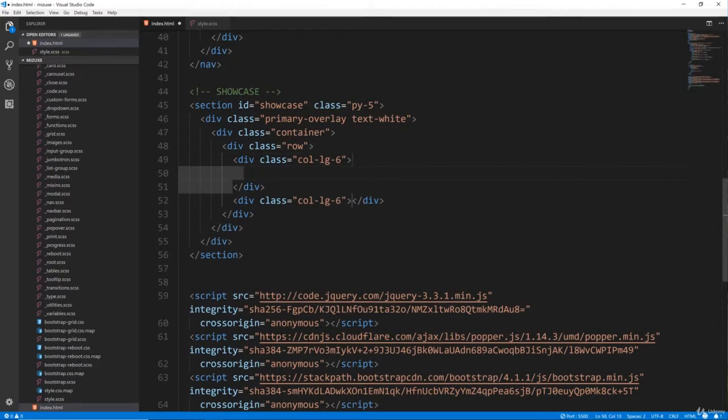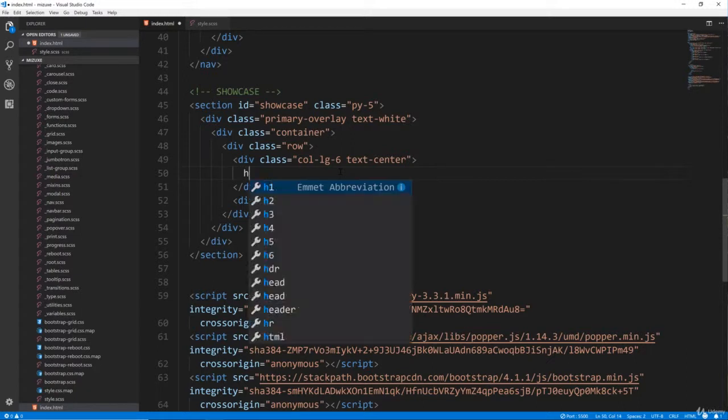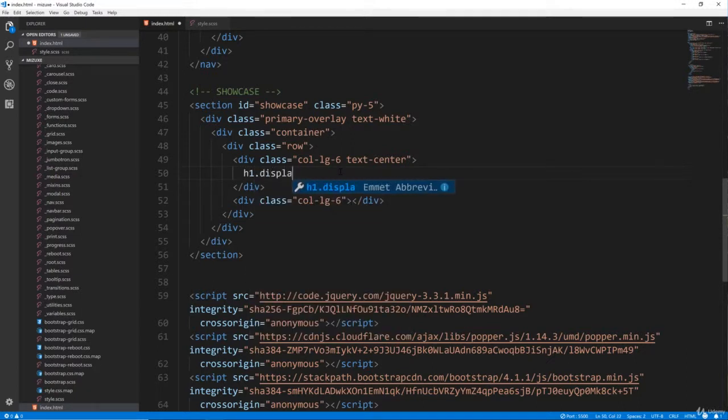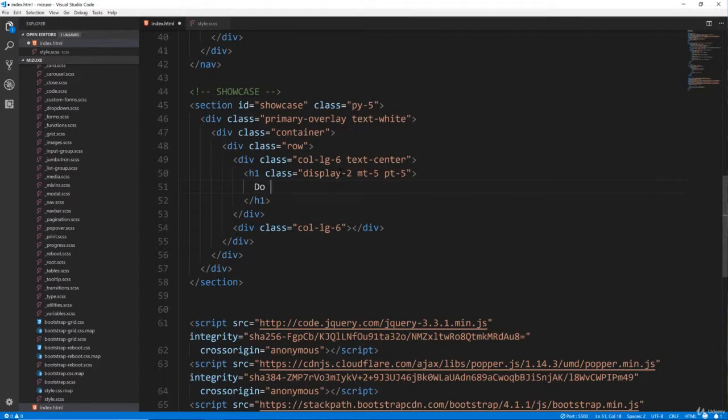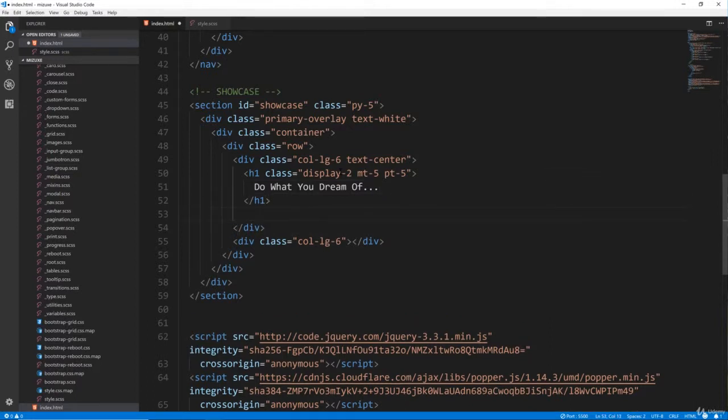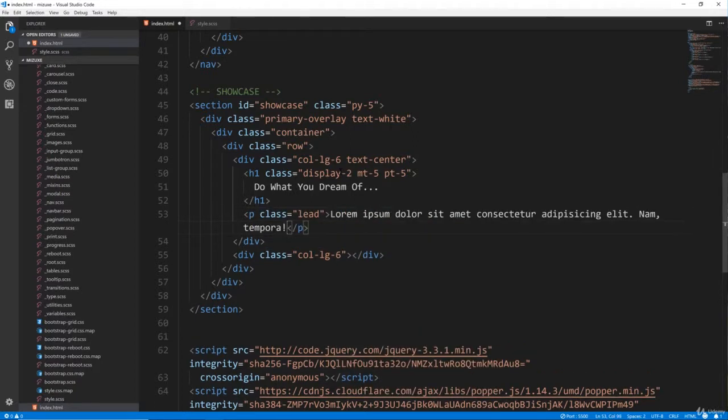Okay, now in this first one, we're going to have our text. I actually want everything centered, so I'm also going to add text center here. And then let's do an H1, and let's give it a display-2 class. It's going to be a pretty big font. And then I want to do a margin top 5, and let's also do a padding top 5 to kind of move it down. And then the text inside here is just going to say, do what you dream of. And then under the H1, we'll put a paragraph with the class of lead to make it a little more prominent. Let's do lorem 10 tab.